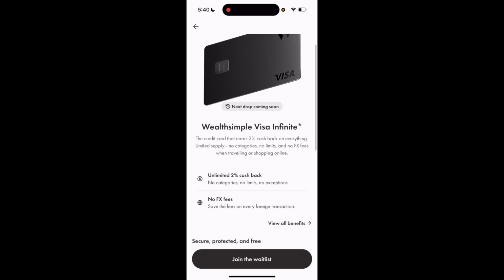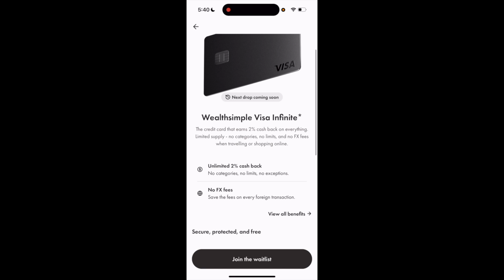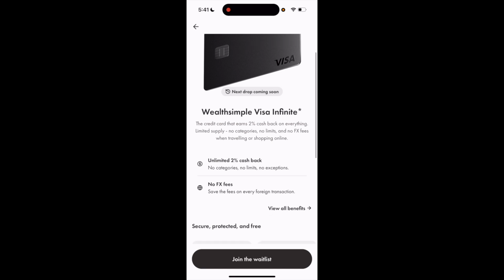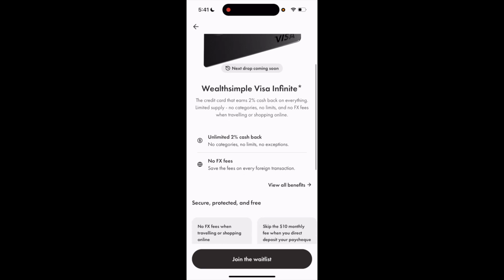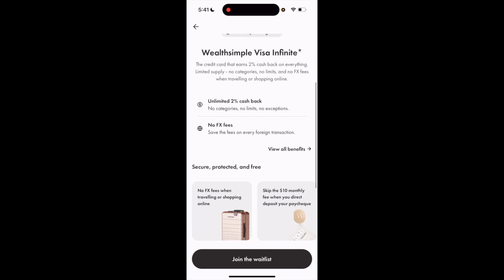But a little more details here is that this is a Wealthsimple Visa Infinite card, the credit card that earns 2% cash back on everything, limited supply, no categories, no limits, and no FX fees when traveling or shopping online, unlimited 2% cash back, no fees, etc.